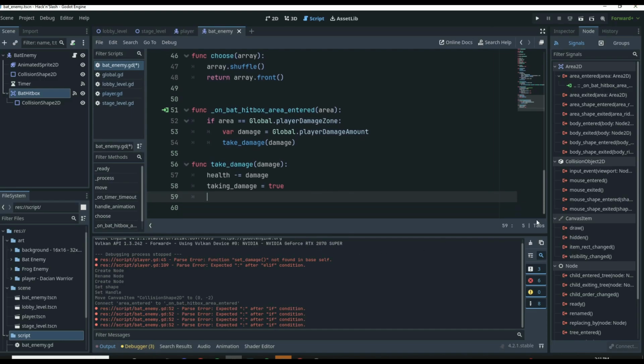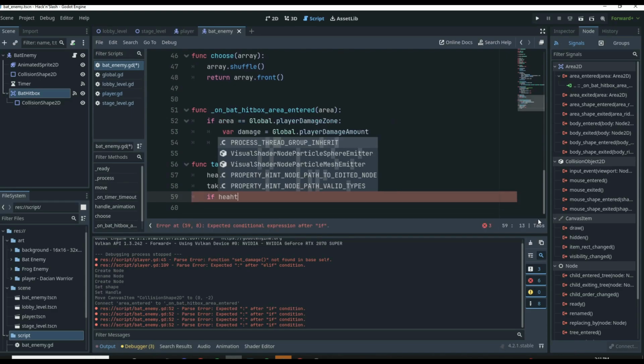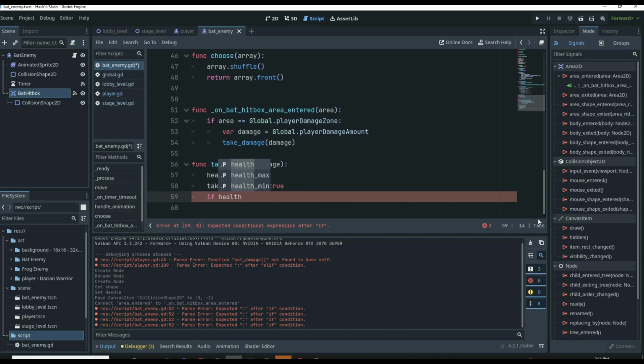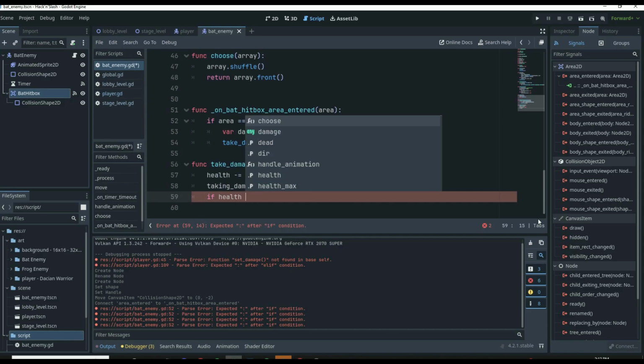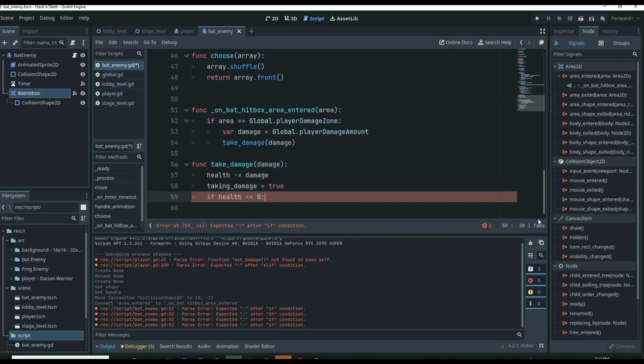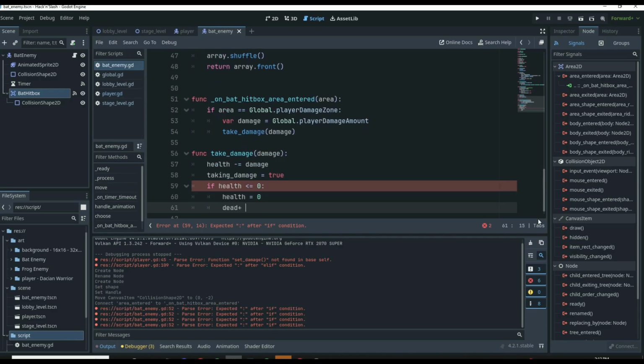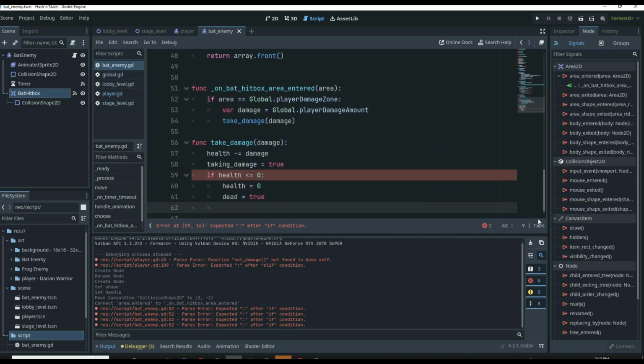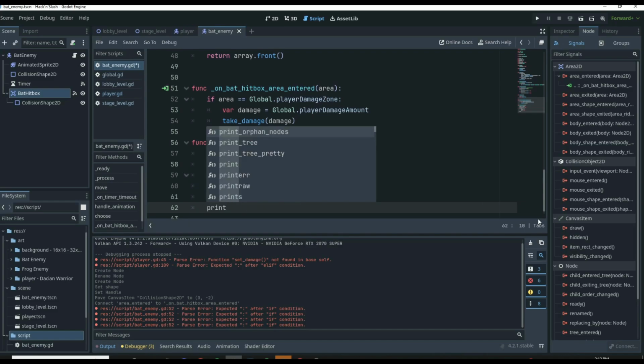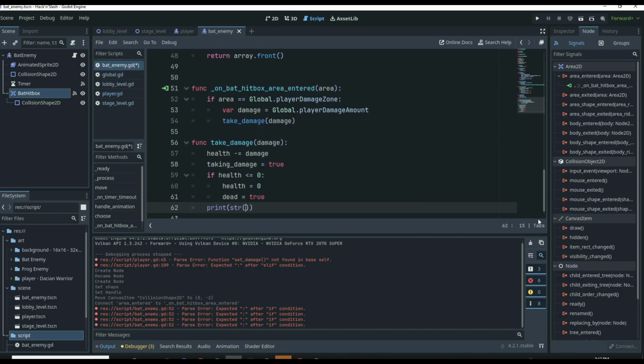So we can say, okay, taking damage, and then we'll check if the enemy has died. So if the bat has died, or if health is less than or equal to 0, then we want to set health to equal 0. And then we want to say dead is equal to true. And then for now we can print a string out here, which is just going to be for testing.